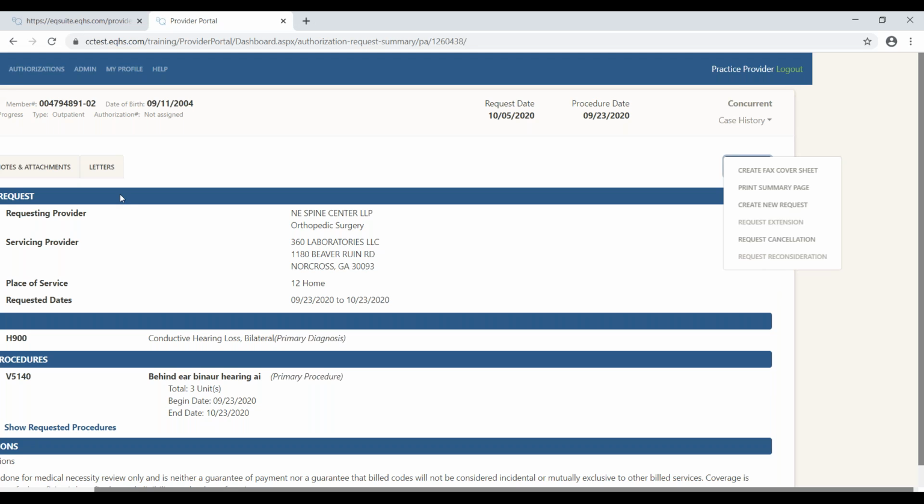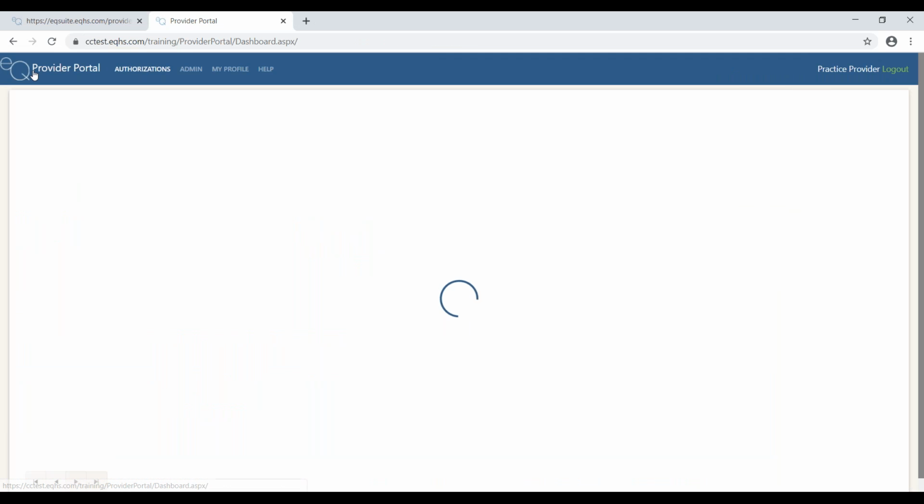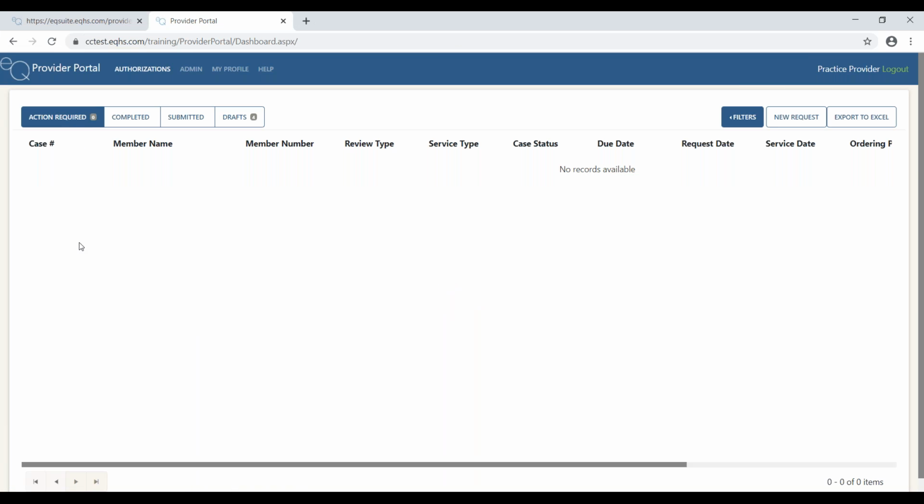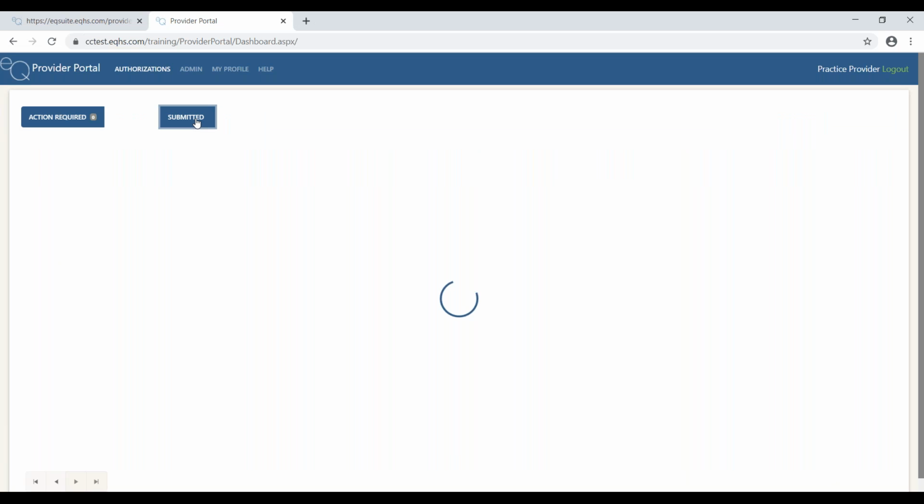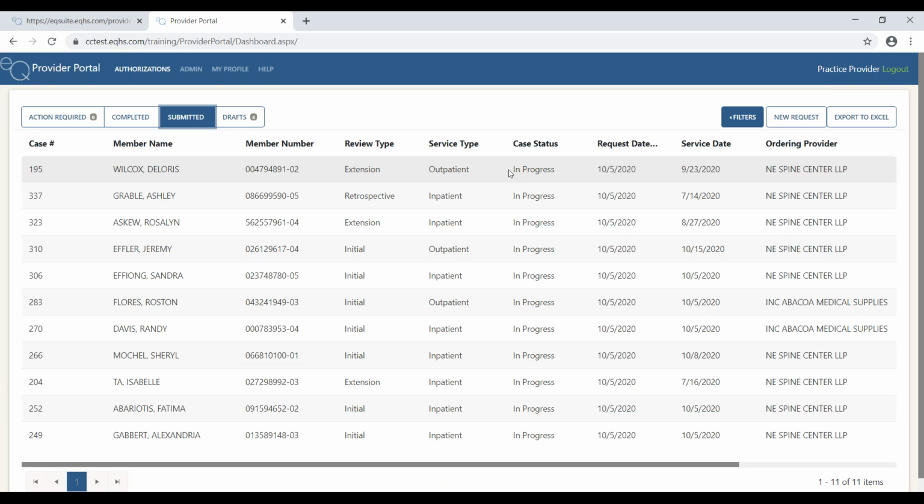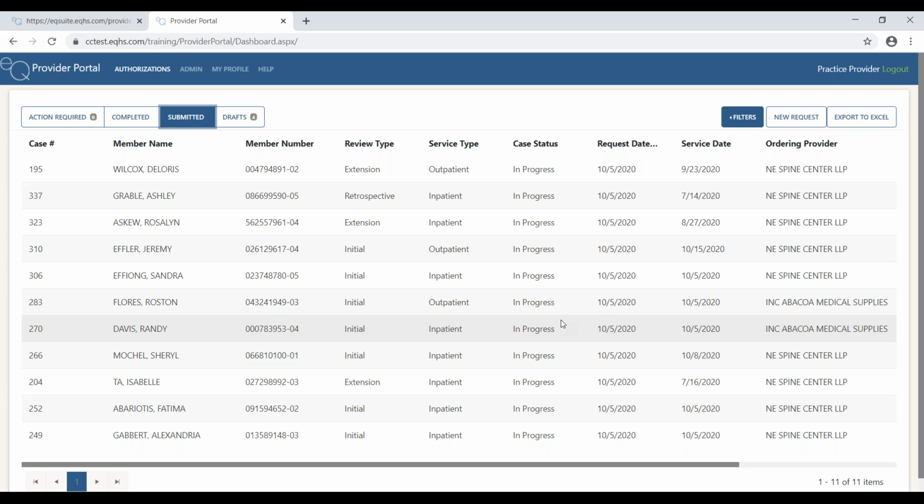So I'm going to go back out to my authorizations, my main dashboard. Back under the action required, you'll see the case is no longer sitting here, and that's because I responded to that request for clinical, that request for supporting documentation. The case is now under the Submitted tab here. Okay, it's under this tab. Its status is in progress, and it's sitting with those reviewers, waiting to be reviewed for determination.